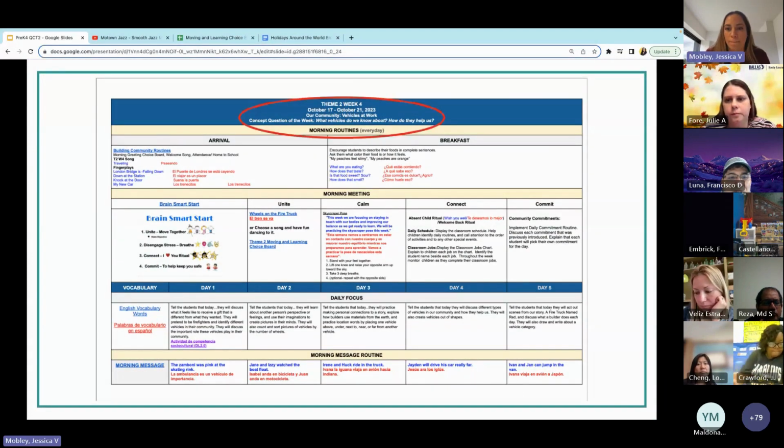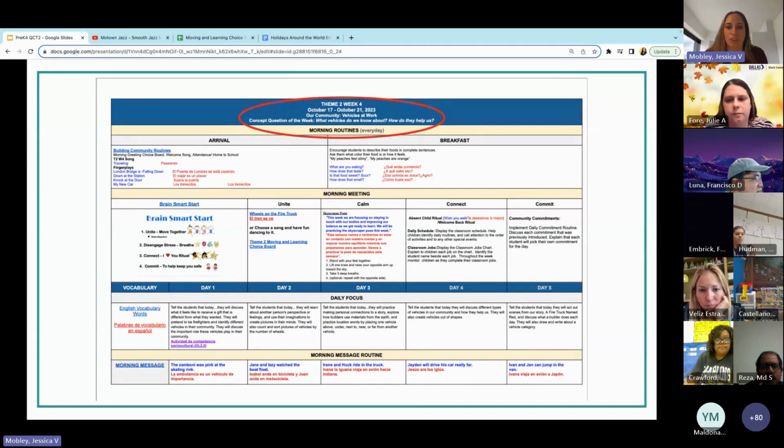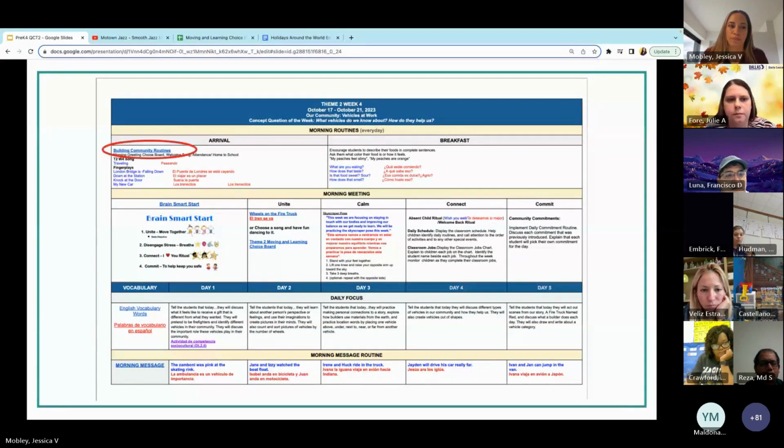Up here at the top, you'll notice that we have our theme, sub-theme, and concept question of the week. Below that, you have your morning routines. That consists of arrival procedures, and building communities document is linked here with more specific instructions if necessary.